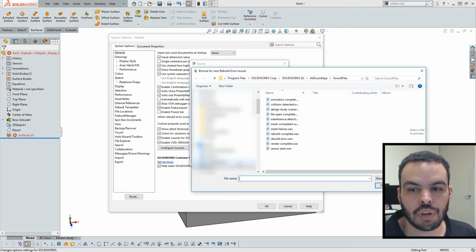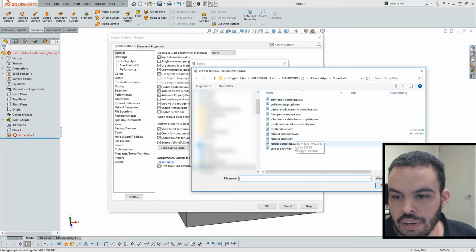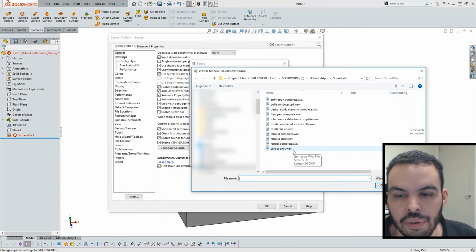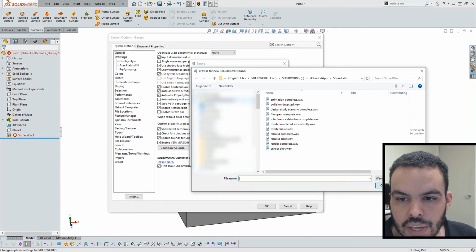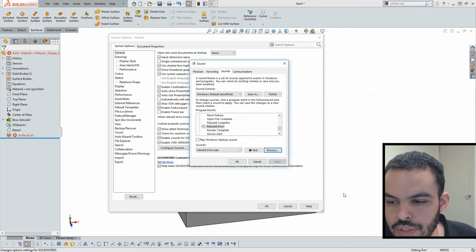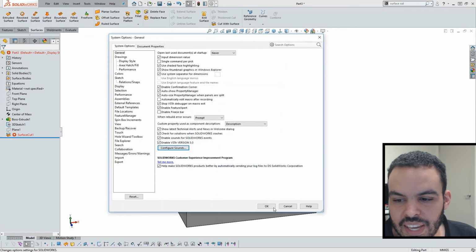So we can browse for a new one. You can see there are all of the WAV files that come with SolidWorks. You have to note that when you put in your custom sound file, it needs to be a WAV file. So let me go find my custom WAV file. There it is. Hit open. And don't mind the title, we'll just leave it like that.